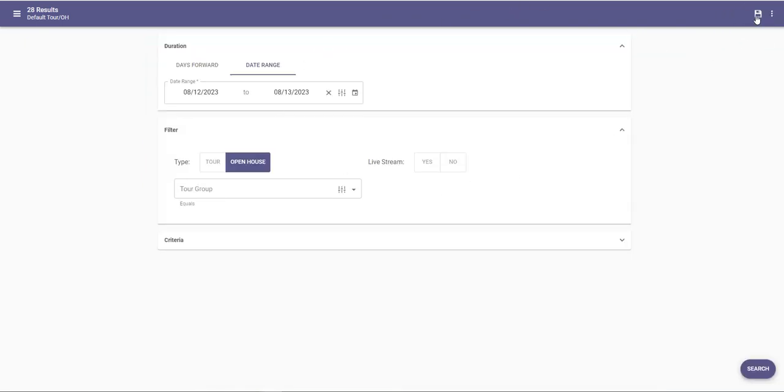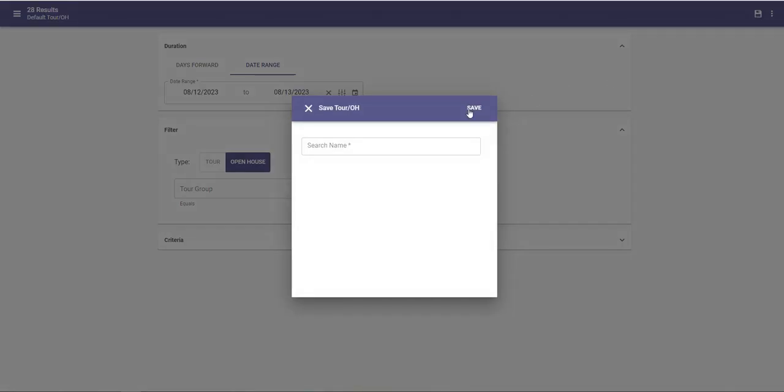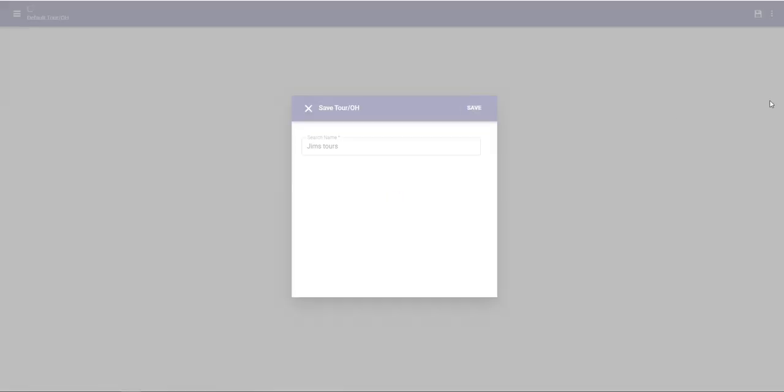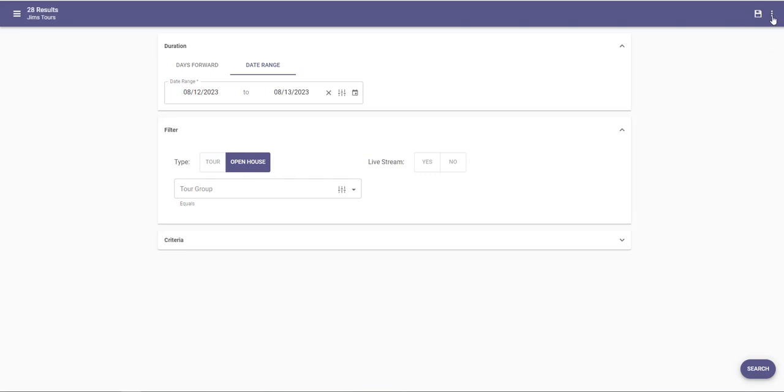Up in the right-hand corner, you'll see the save button. So if I want to save this as one of my searches, my tours or open house searches, I can put in here my client's name, for example, Jim's Tours, and I can save that, and it'll automatically save it to my tours and open houses. And then also up in the right-hand corner, you'll see the 3 dots. I'll be able to see all of my tours or open houses. I can go back and load the default. I can rename this search, or I can do a copy of this search.